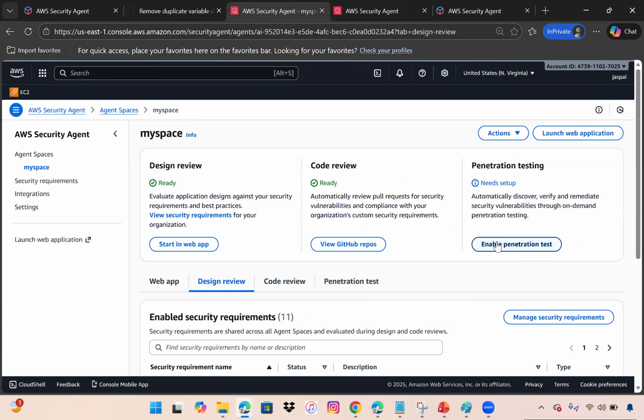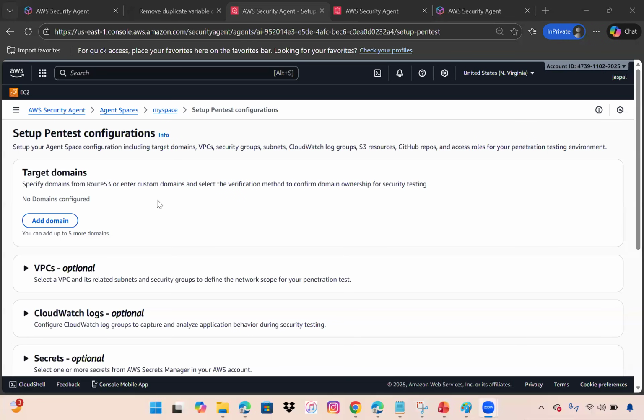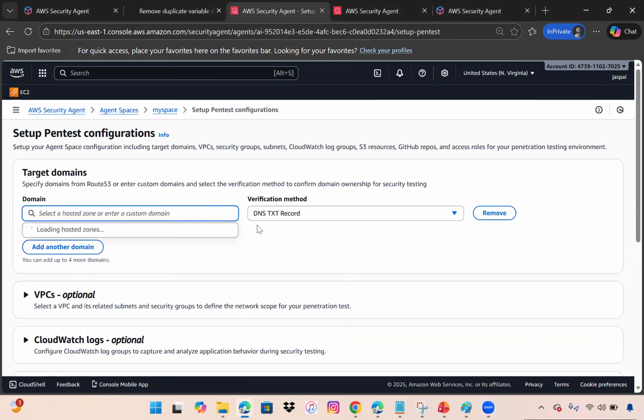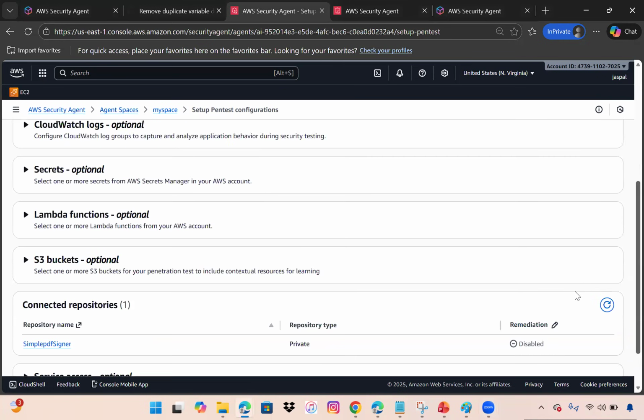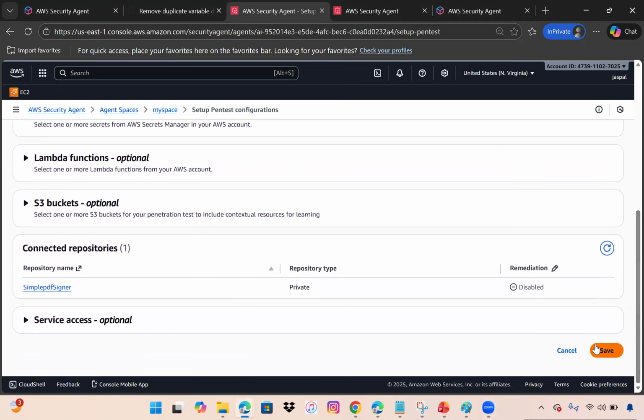There you can see there's penetration testing. Once I go to this, you can see when I click on pen test there is add domain. I already have this one in my Route 53. The very first time you do it, it will tell you to verify your records. So you need to validate that one. We can do it easily. So let me save this one.